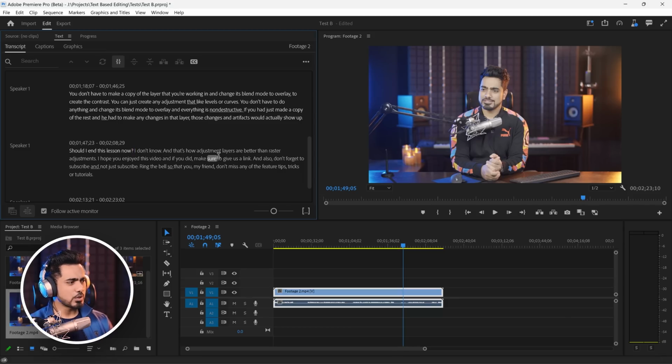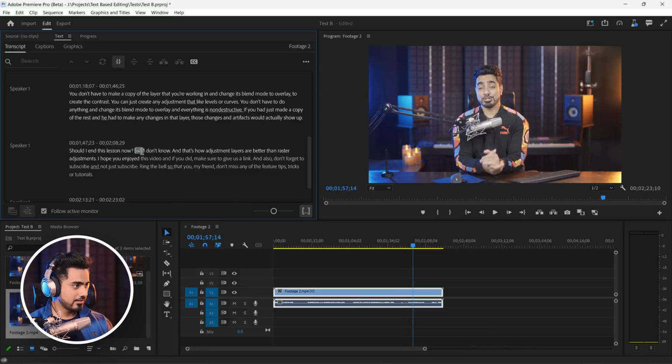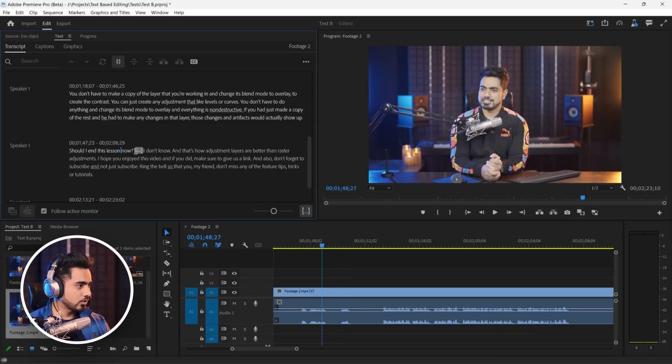Now at the moment, there is no direct way to select and remove all of them, but you can click on this button right there, which is display pauses as three dots, and as you can tell, there's a long pause right here, so you can easily locate it. There is no way at the moment to select it, or maybe I'm missing something, but it's a nice way to find out long pauses in your clip. So you can quickly go to this section right here. So this is where the long pause happens.